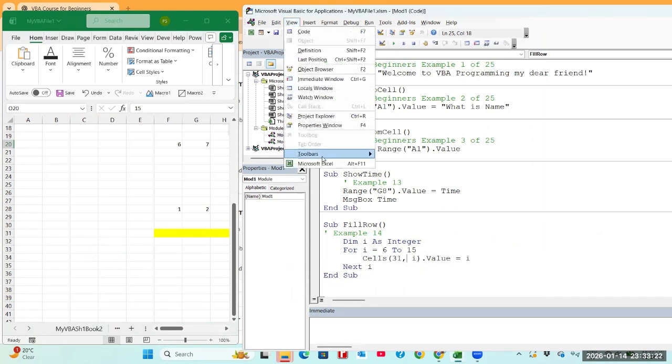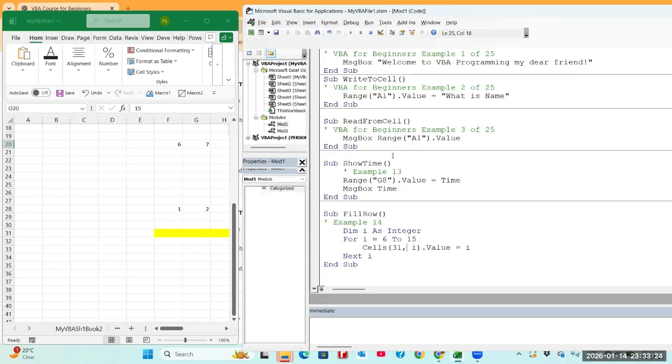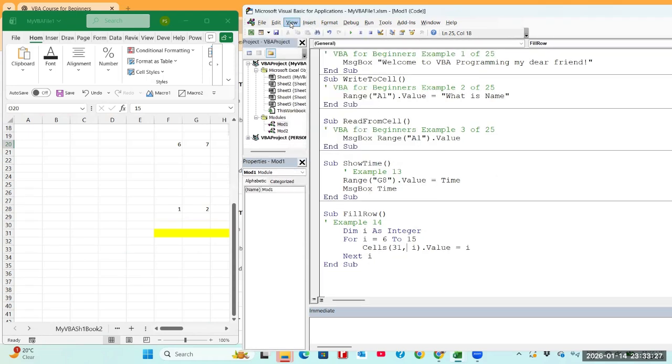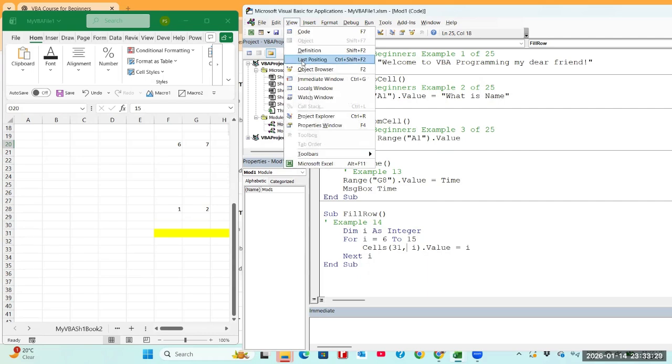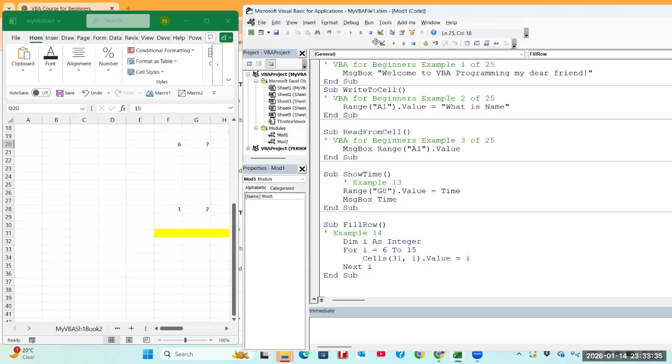If the debug toolbar is not available, how do you get it? Go to View, click on Toolbar. Debug is now selected. I have just removed it. Again, the debug toolbar is required to see what is happening here. So I need to go to Toolbar and then enable this debug toolbar. So you are getting this toolbar. Okay, you can keep it wherever you want.